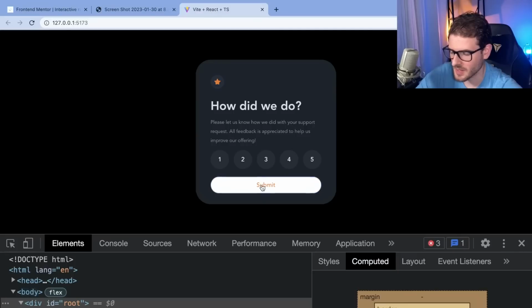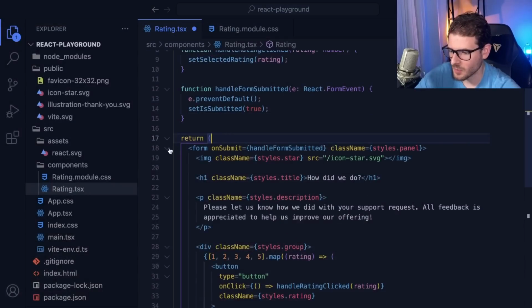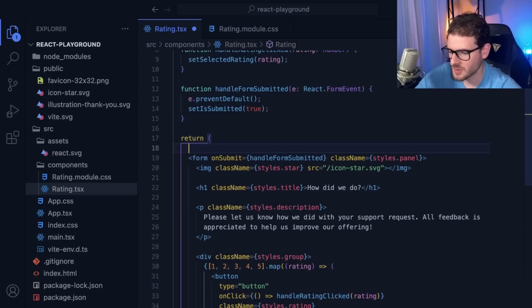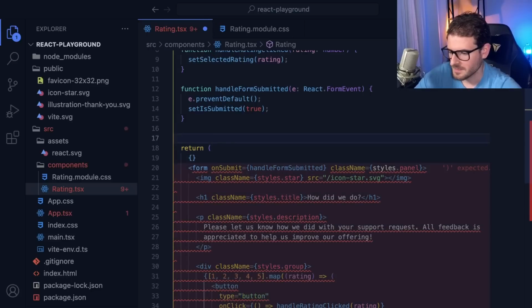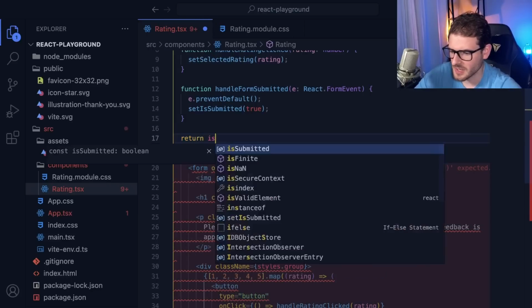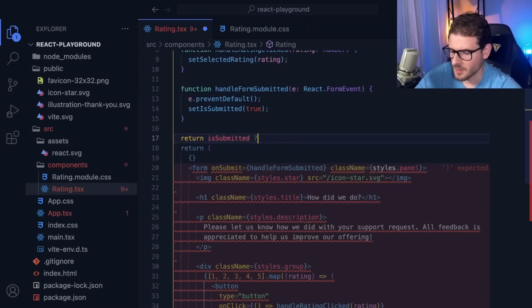So let's click 3 and click submit. You should also be able to press enter on this and have it submit, but I'm not sure yet. We want to hide the contents of this form if we have already submitted. So technically I could just say this, return is submitted, and then we're going to do a ternary.